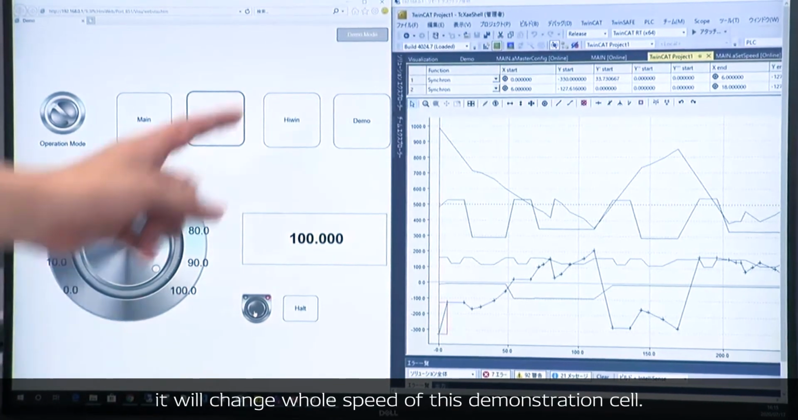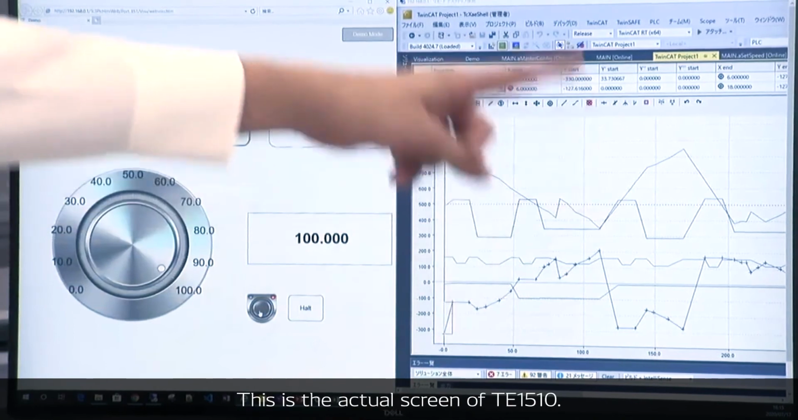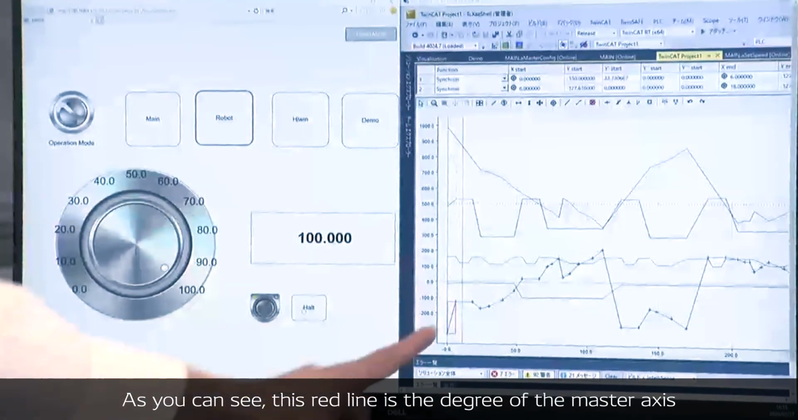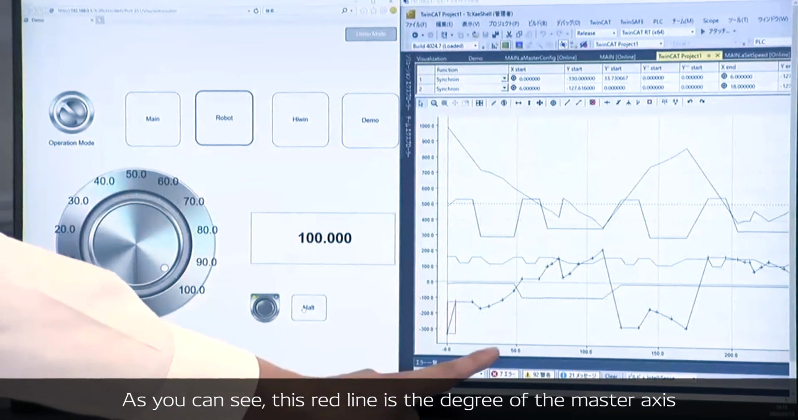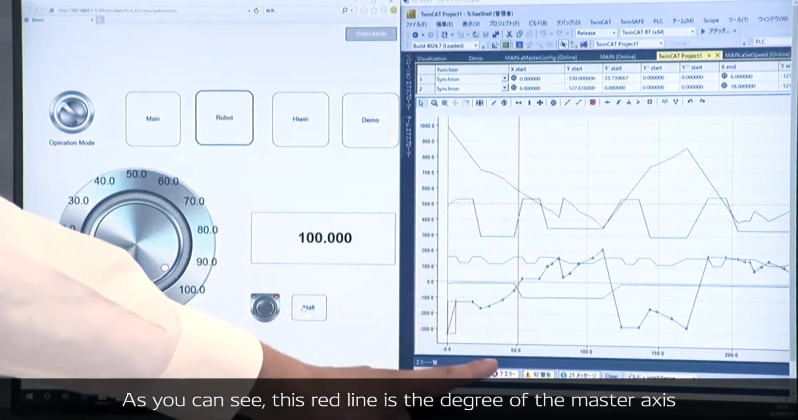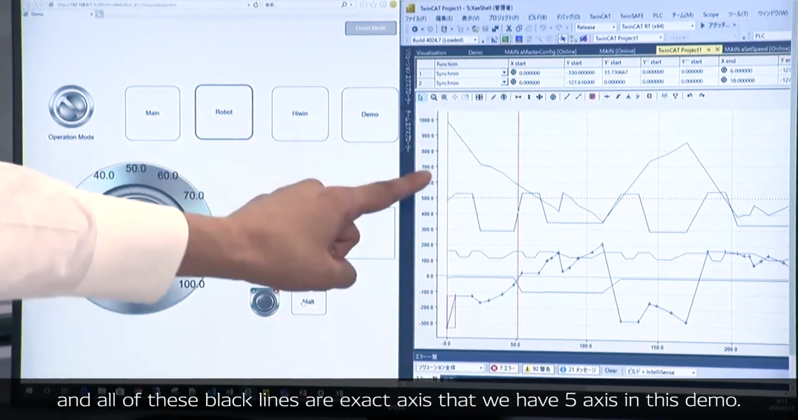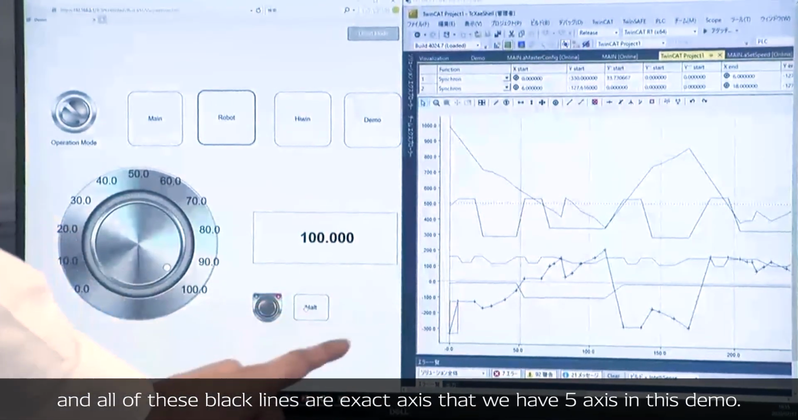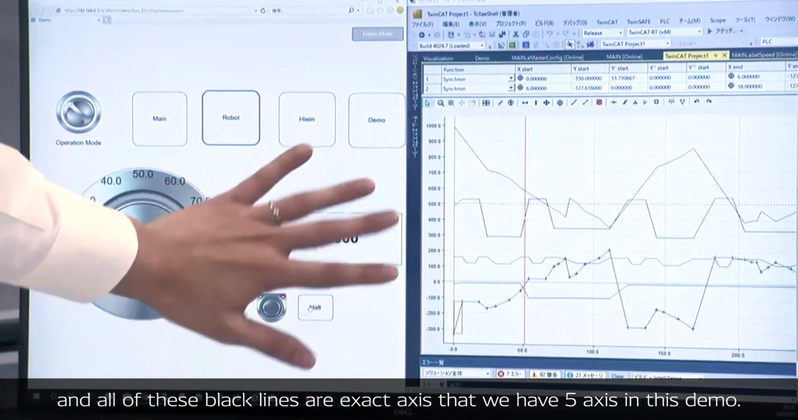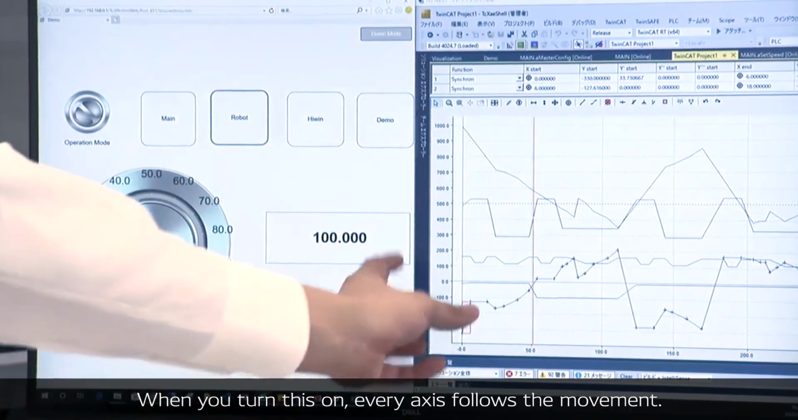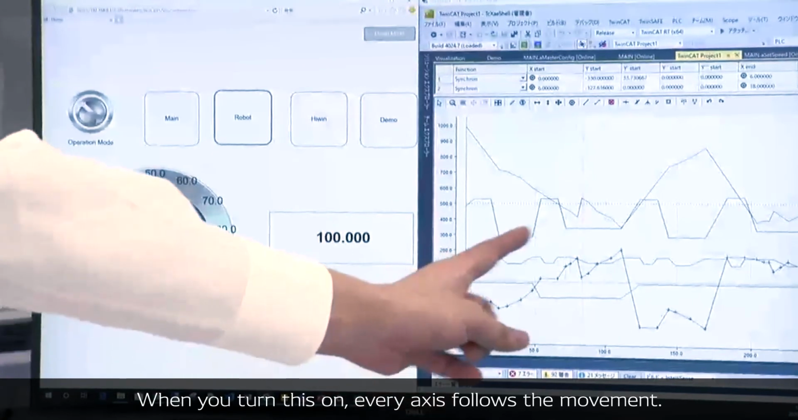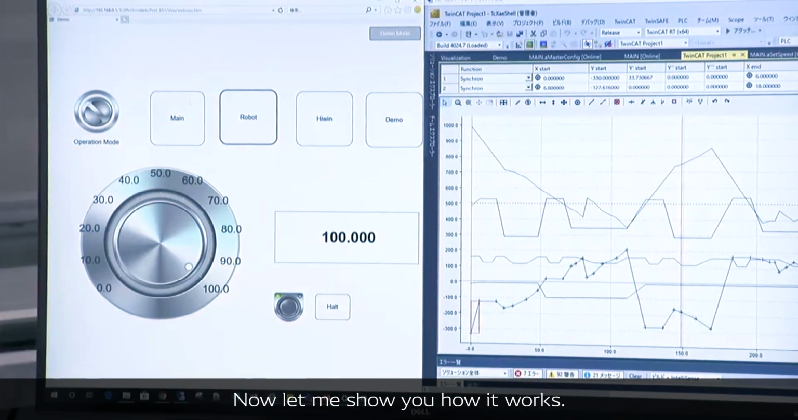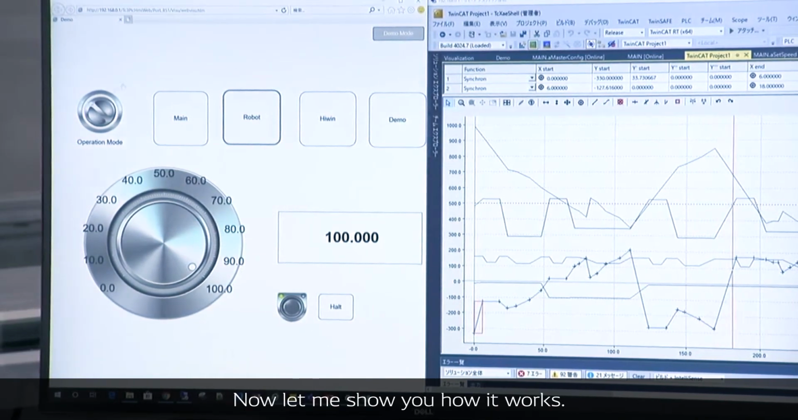And also, this is the actual screen of TE1510. As you can see, this red line is the degree of the master axis, and all those black lines are the exact axes that we have, 5 axes. So when I turn this on, every axis follows the movement. So now let's take a look at the real robot.